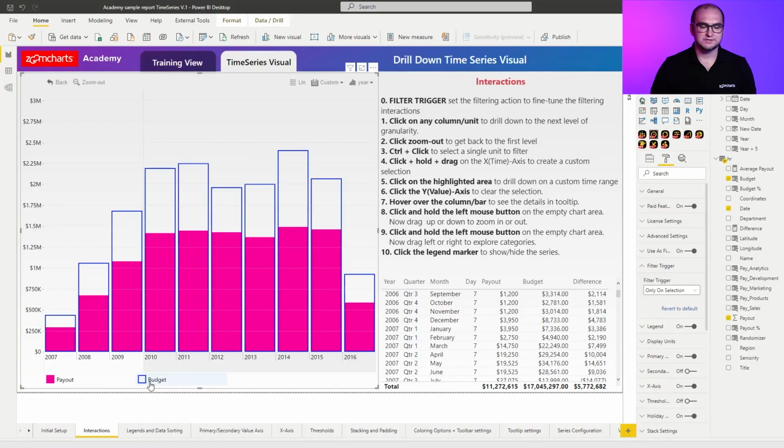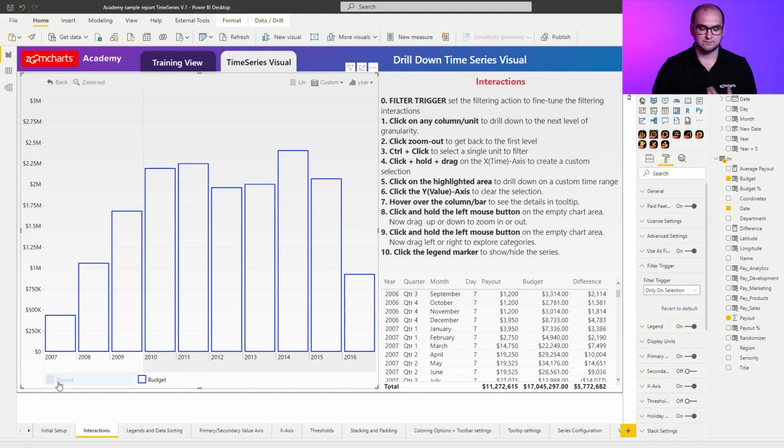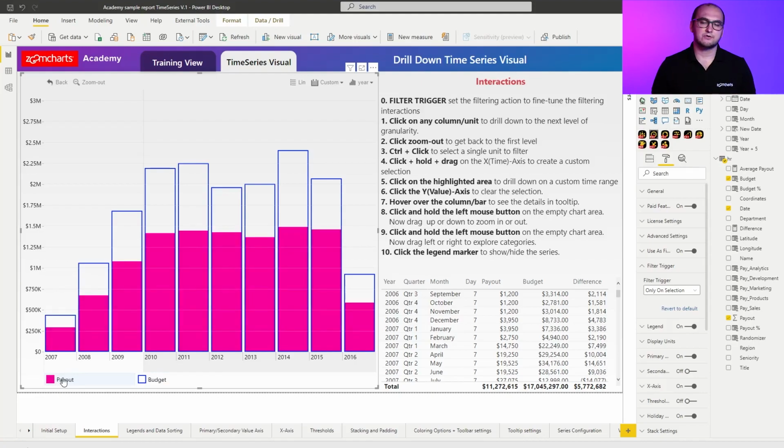If I click on it again, you can see it reappears, and I can easily do the same thing for payout. So it's just a great way you can work with multiple metrics and choose which one you want to see there.